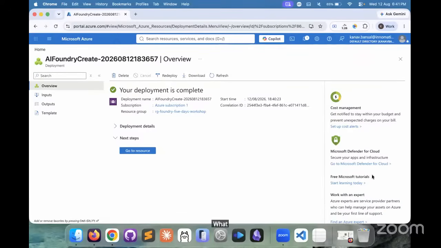What is step 3B? After giving the name to the resource group, you have to give the name to the instance. Provide a unique instance name. Can you tell me step 3C? Step 3C was click on review plus create.